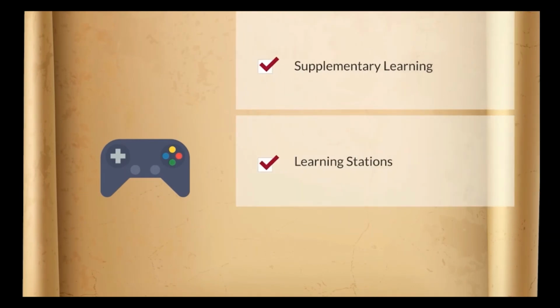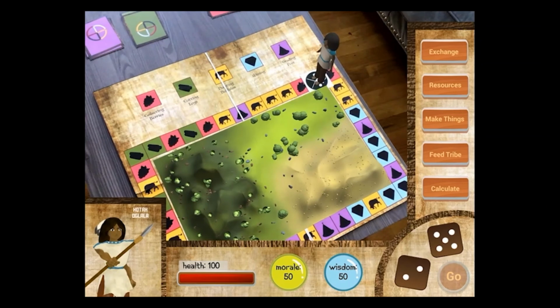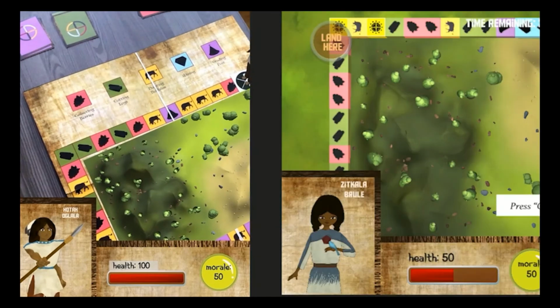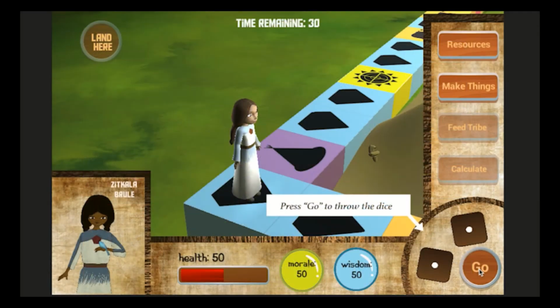It can be implemented in the form of learning stations within a formal classroom setting, an after-school class setting, or in informal settings such as homeschooling or family board gameplay. In the game, players assume the roles of leaders as their tribe navigates through the mountains, the plains, and the deserts. The successful accomplishment of game tasks depends on a player's flexibility and adaptive use of rational number operations to solve context-bound mathematical problems. There are 2 different versions of the Nomads, the augmented reality version and the computer version.